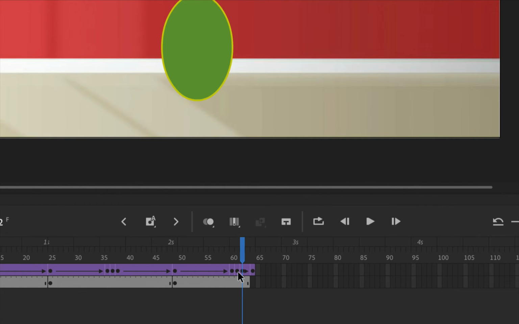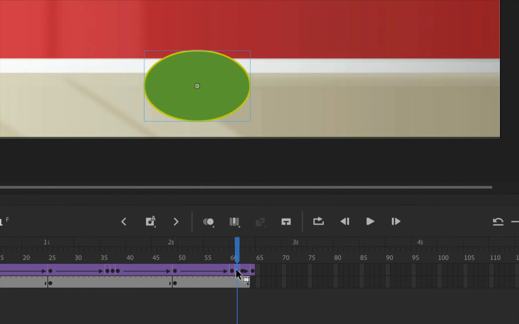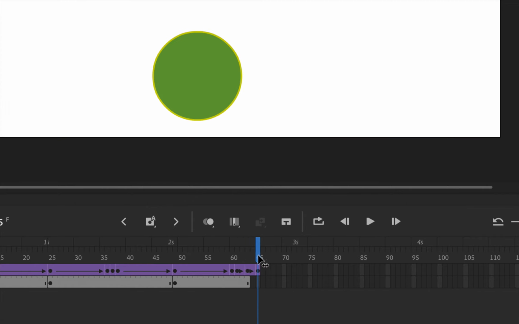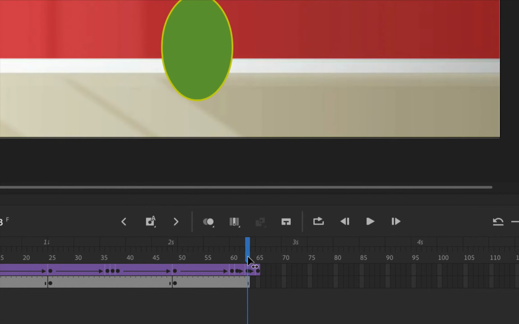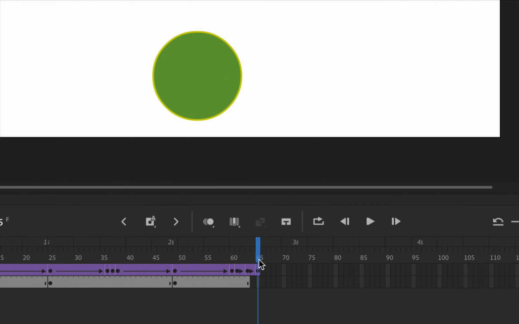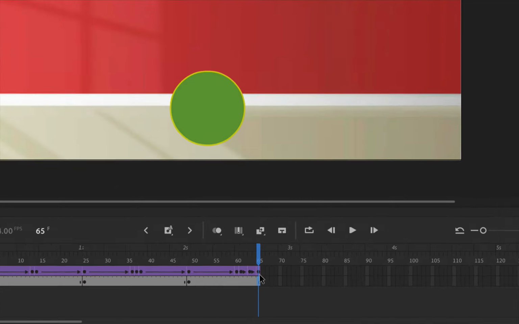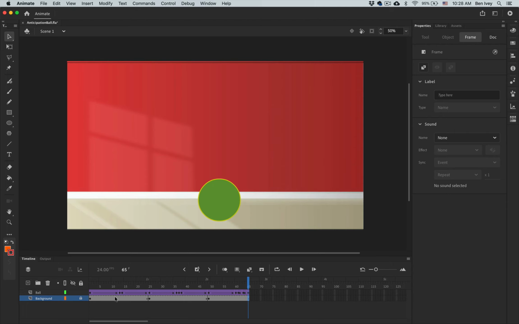Let's do the same for the other one. So in this case, I'm selecting the squash keyframe and hitting the F5 key, and that'll add another frame in between those. Adding that little bit of extra time will allow it to more naturally flow into a resting position. Now also, we can see we're losing our background, so select your background layer and hit F5 to add some more time to that layer as well.